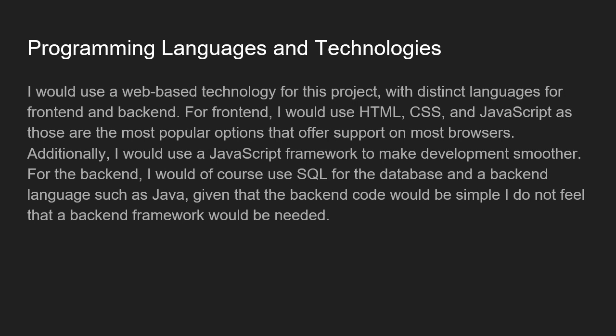As previously seen, we will use a web-based technology for this project, with distinct languages for the front end and for the back end. For the front end, I would of course use HTML, CSS, and JavaScript. Those are the most popular options that offer the most support on most browsers. It will also be handy to use a JavaScript framework such as React.js or AngularJS that will make development better and smoother. For the backend, of course, we would use SQL for the database, and any type of backend language should work, such as Java. Given that the backend code would be simple, I don't feel that a backend framework would be needed.